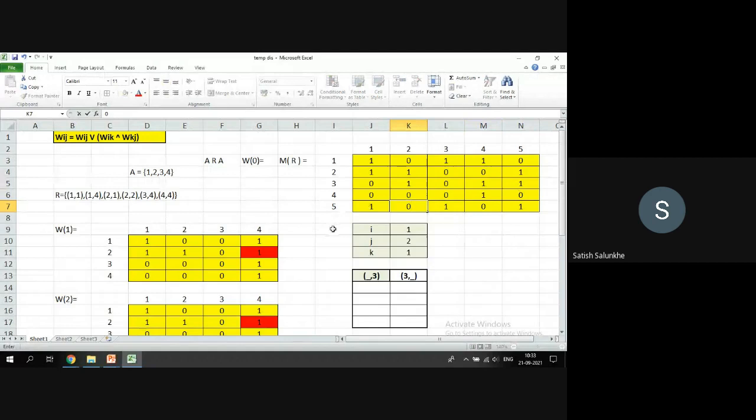I'm just dropping this as an exercise for you. You need to compute the transitive closure for this. So I will wait for 5 minutes and kindly do the exercise for this.